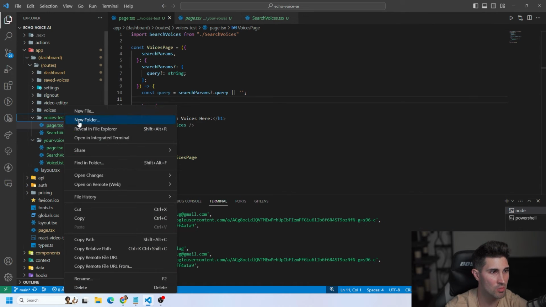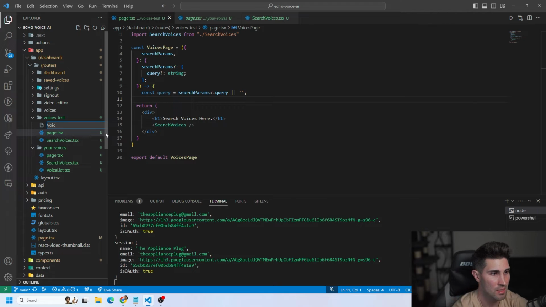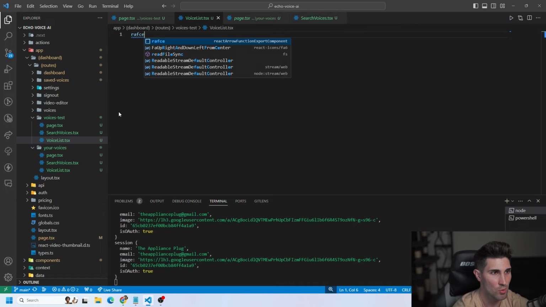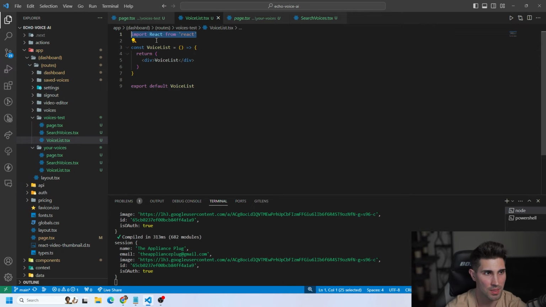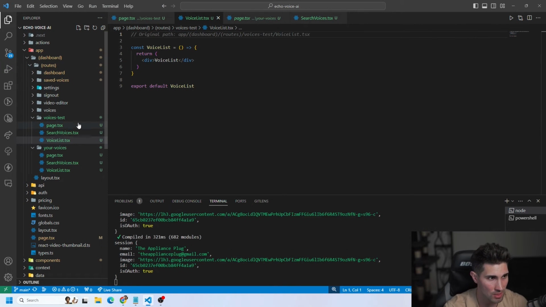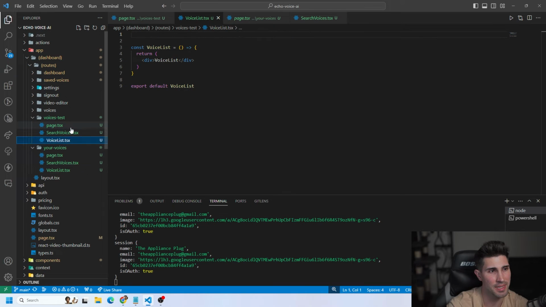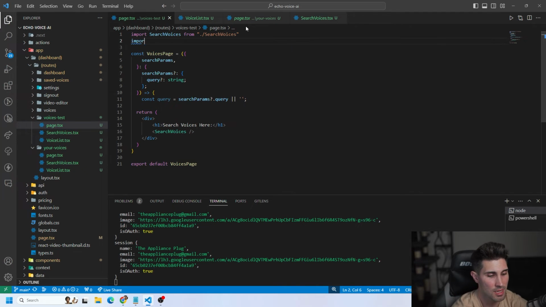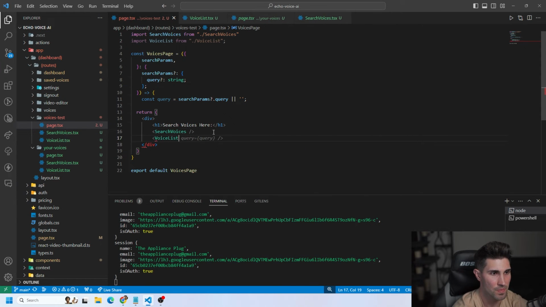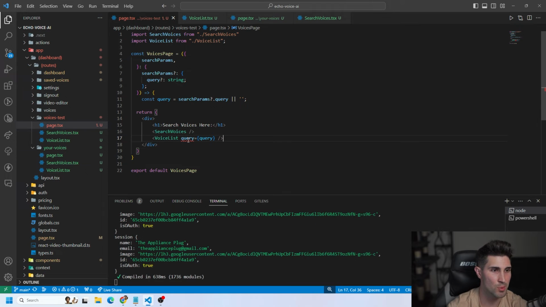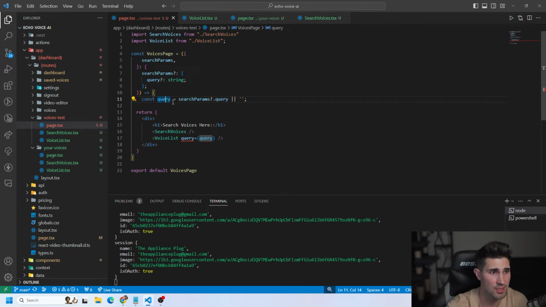And we are going to create another component called the voicelist.tsx. We could do React functional component again. We can leave the name as is for the function. And inside of this page, let's import at the top. Let's display it down here. And then what we have to do is we have to actually pass the query, this value, which was logged in our server, inside of the voice list.